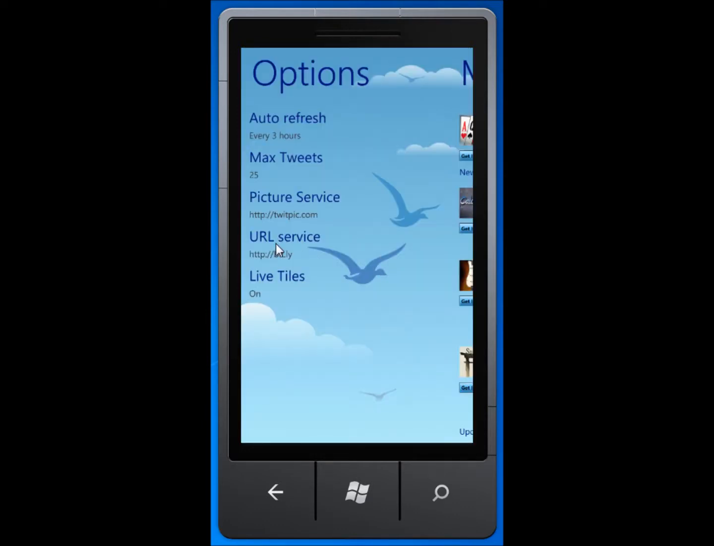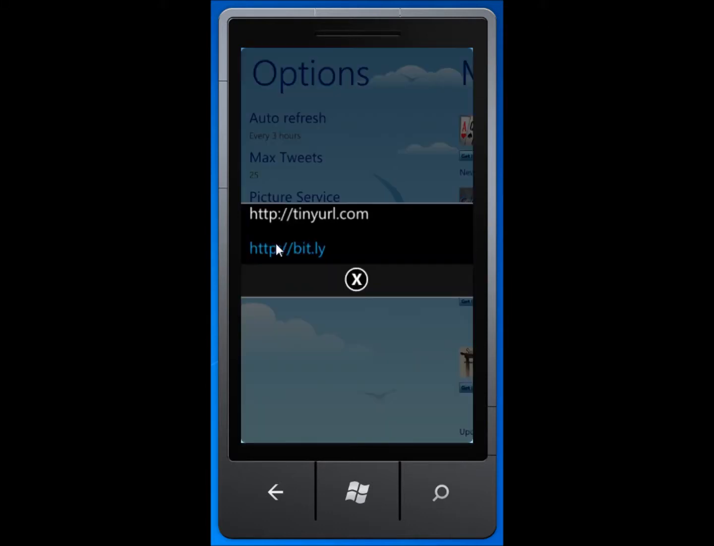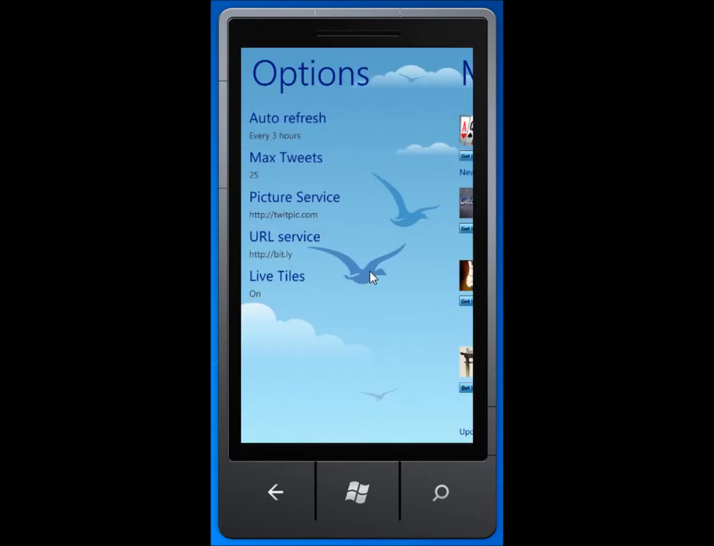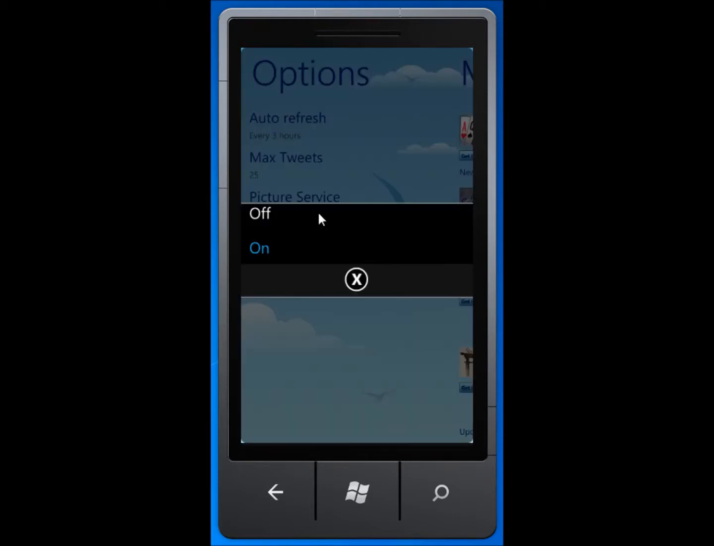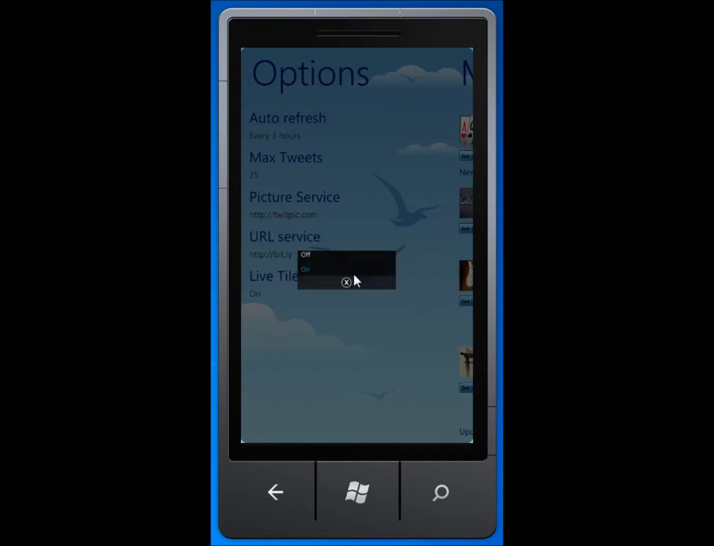The URL shortening services, there's two options provided. One is Bitly, which everyone pretty much knows if you do shortening URLs and you use Twitter, and tinyurl.com. So both very popular, and you can choose whichever one you want to use. And the final option is to simply turn the live tile on or off.